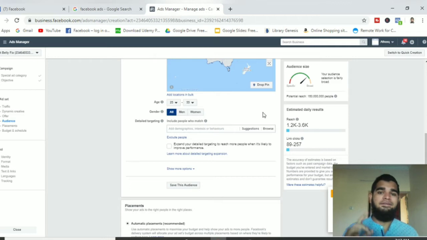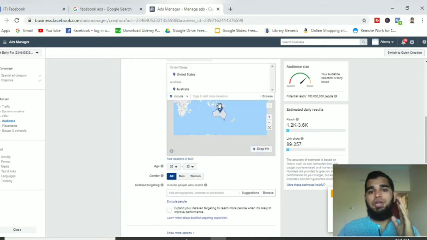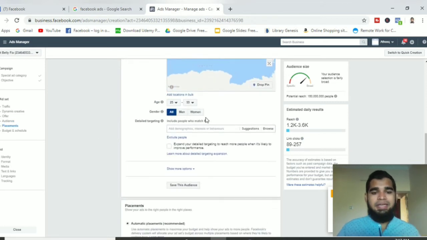If you are running a weight loss offer, now it matters for your products and services, who your dream clients are. So if you have a weight loss offer, you need to target only women because women are very keen to lose their weight than men. So make sure you put gender, age, and country based on your products and services. Now detailed targeting, this is the thing which will narrow down your audience. Now remember, the more narrow your audience is, the better your ad will perform.